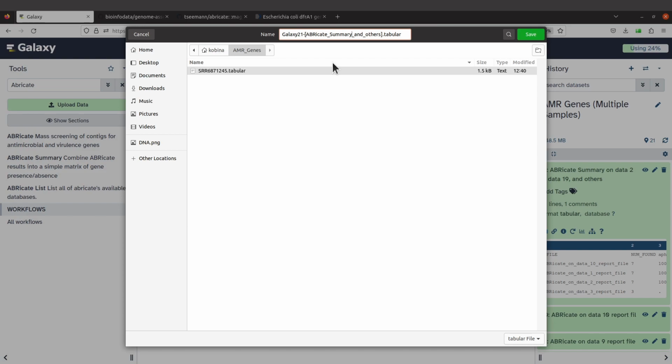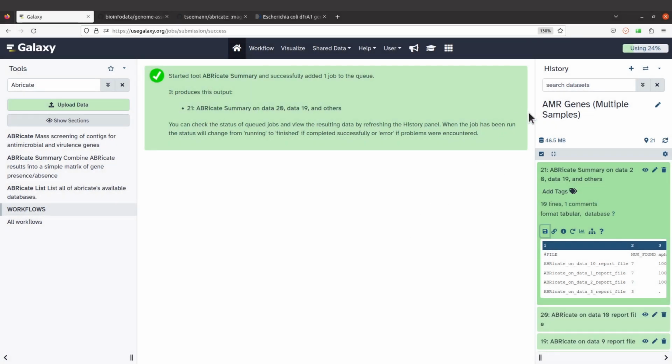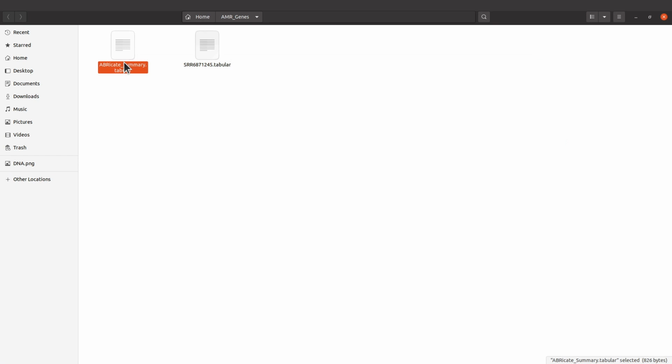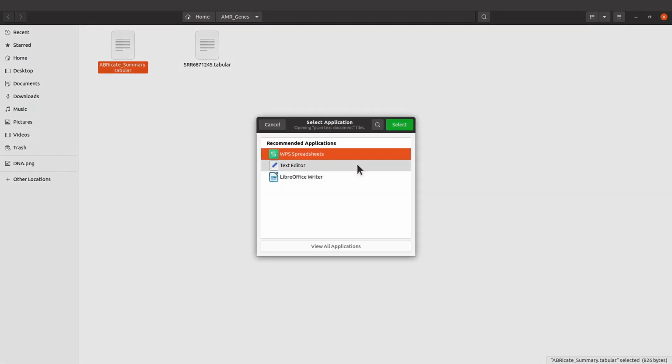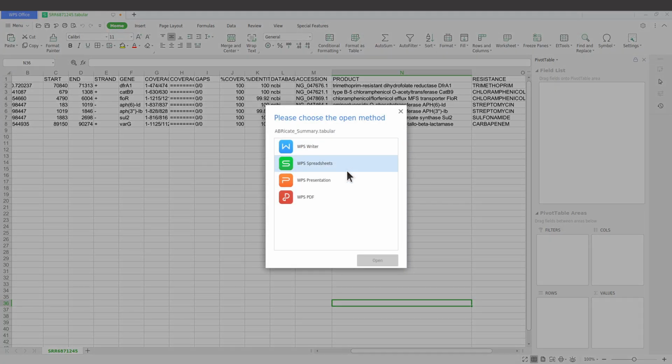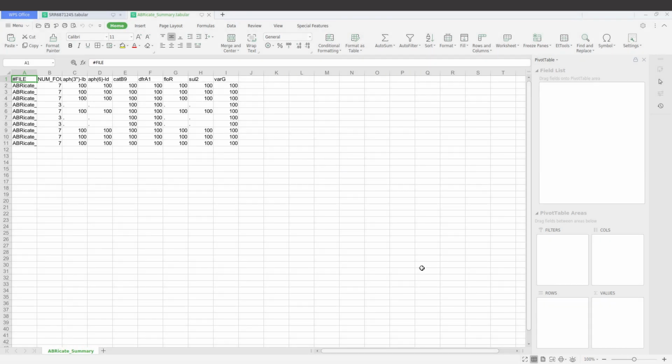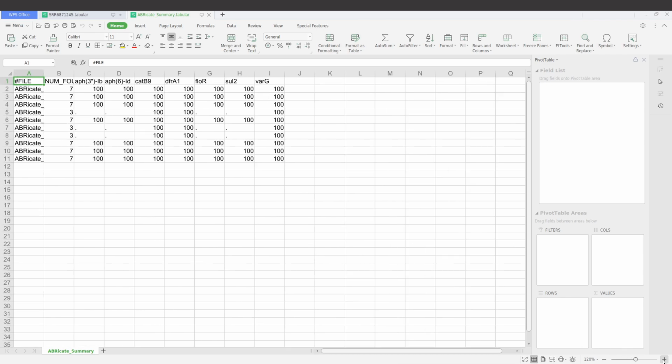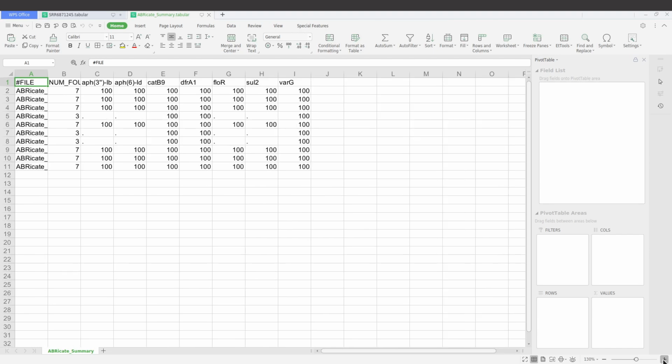I'll just say ABricate underscore summary. The rest of the text will be removed, but I will leave the extension .tabular. I will leave the other ones here as well. So I will save it, and then I'm going to take a look at it. I will just visit that directory. There it is, there's also a tabular file. I'll open it with my spreadsheet software. All right, so this is the summary file. I'll enlarge it a bit and we can discuss.